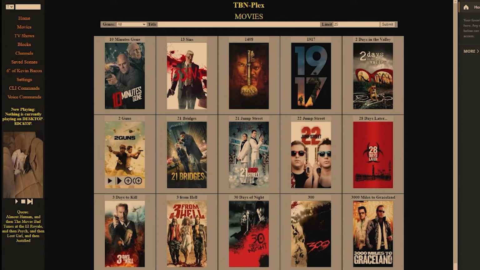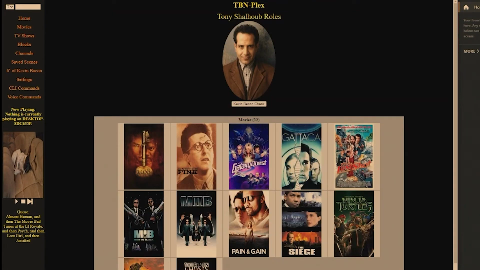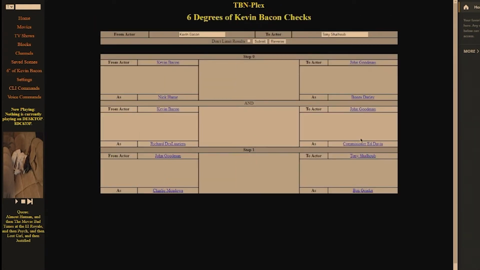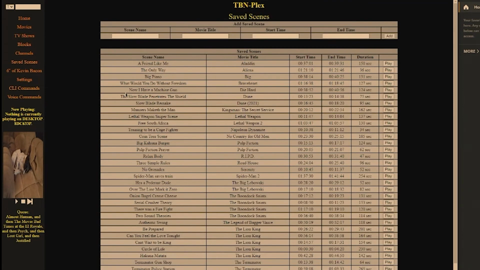Now another cool thing that we added besides the quick play bar is when you drill down to a movie or a TV show and then you click on someone like Tony Shalhoub, now you have a Kevin Bacon check button. So you can always tell how far are they away from Kevin Bacon in your library. So you got that going for you. Right, so that's cool. And then, of course, our save scenes.